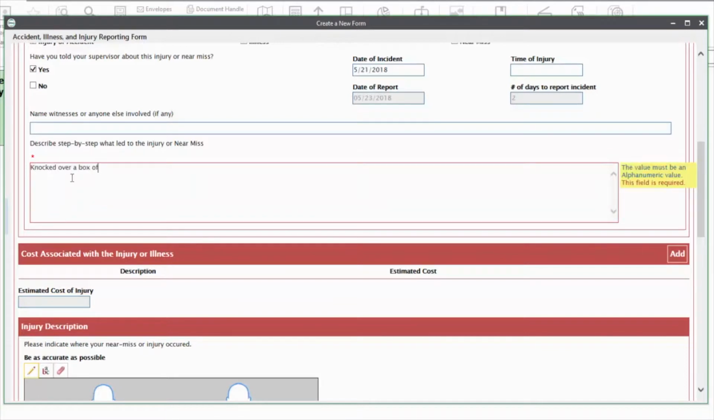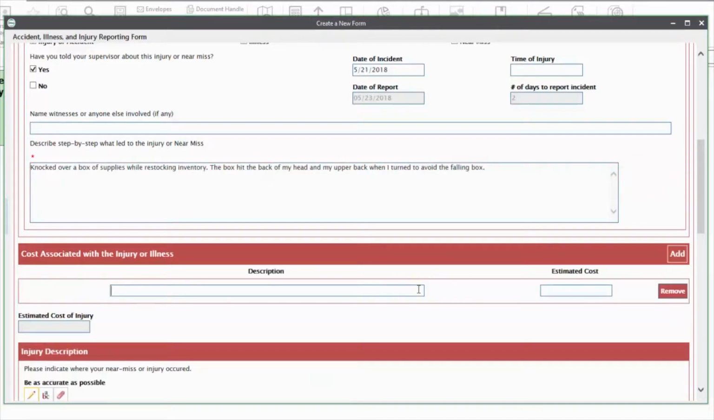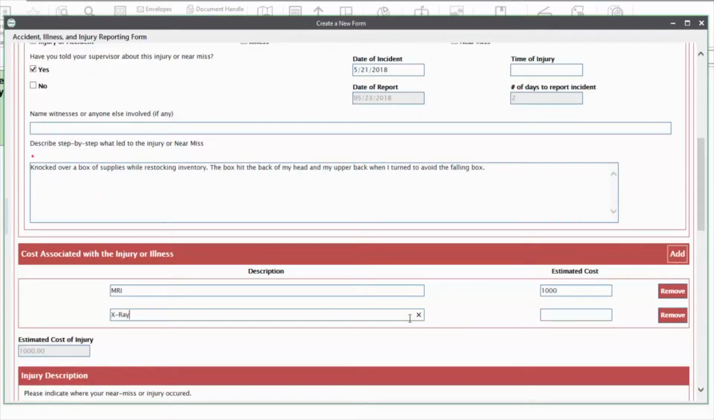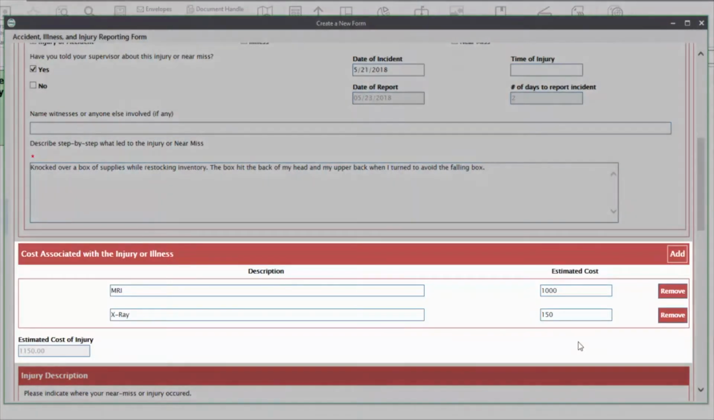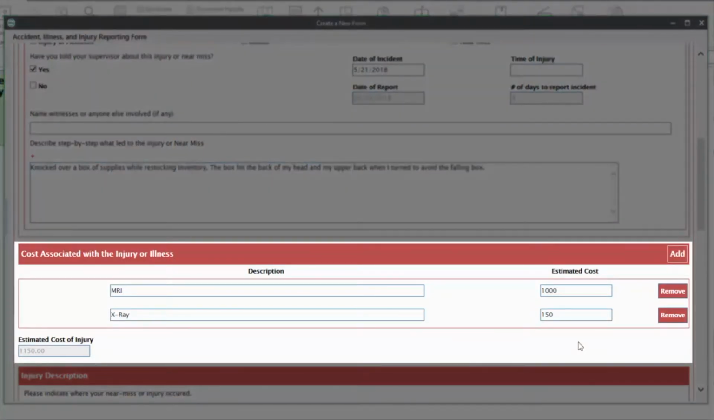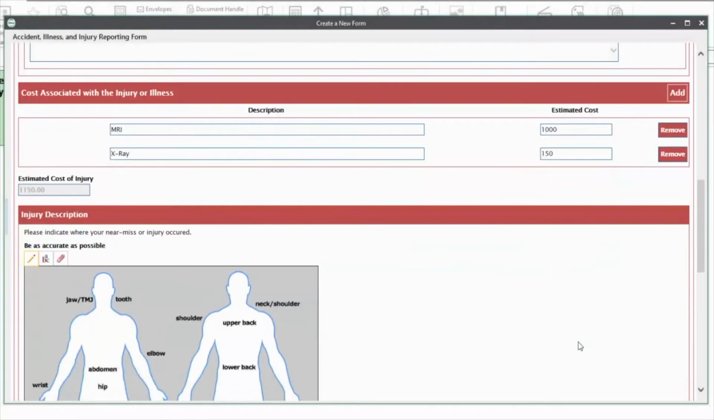For good measure, I'll fill out as much information as possible. I'll also add my medical expenses, like the MRI and X-rays I got from the box falling on my head and back. I can enter a description as well as a cost. You'll notice that the estimated cost of injury box automatically populates with the total from the various expenses that I add.